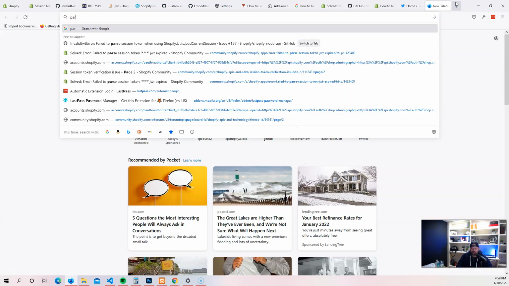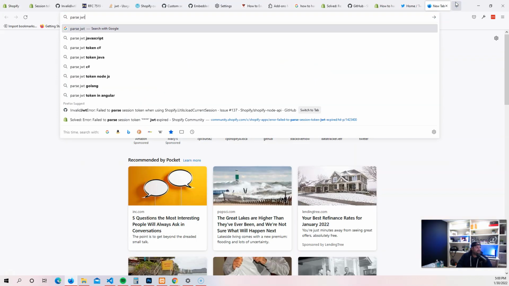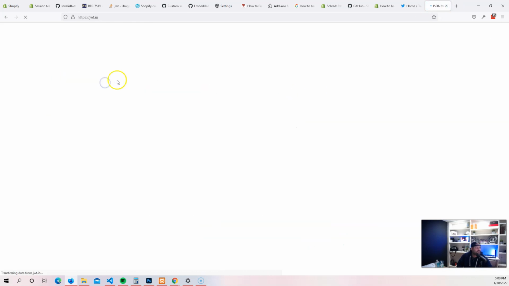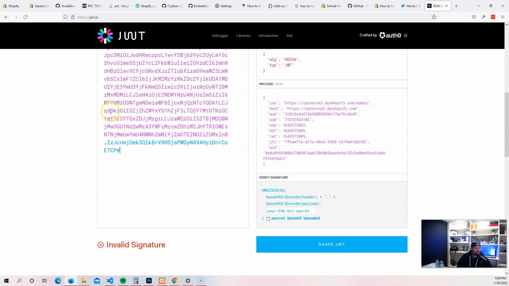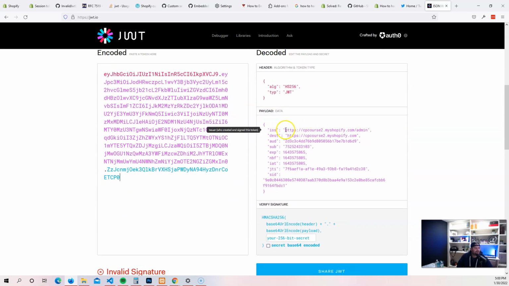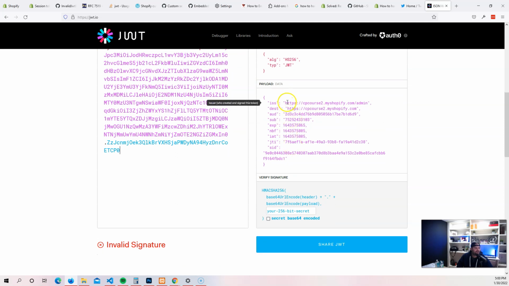Let me see, parse JWT. We open this up, paste this here, and we start looking at this stuff. I'm like, what the hell is this? This is the payload. Going in where this is coming from: audience, subject, expiration. This is the NBF, and this is the IAT.